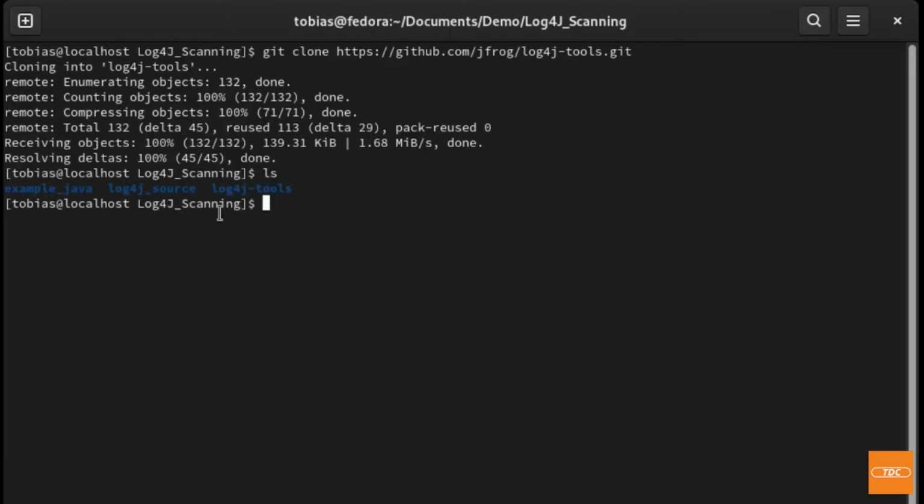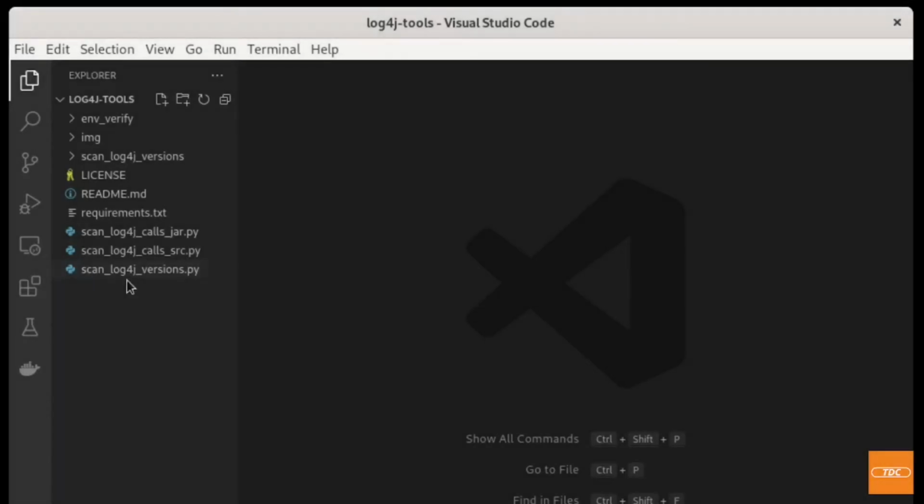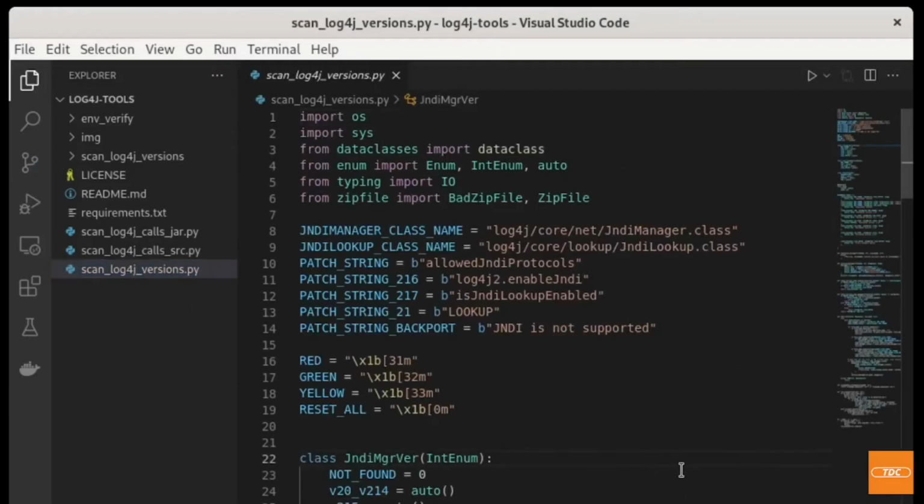And if we take a look here, log4j-tools has been cloned down, and we can cd into the directory, and I will open it in Visual Studio Code. So here I'm in Visual Studio Code, and you see here the Python scripts that I was referring to are all here. So we have scan_log4j_calls_jar.py, calls_source.py, and then scan_log4j_versions.py. The one that I will be talking about is the versions.py. We can open it and you can scroll through it.